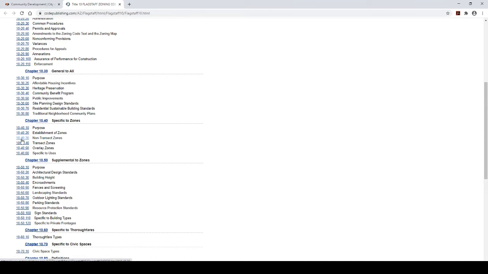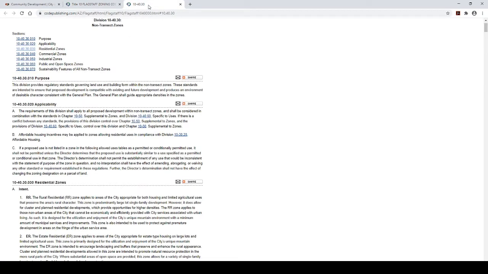5c. Hover your pointer over the 10-40.30 Non-Transect Zones, and right-click on your mouse, depending on your mouse settings, to open the web browser's menu options. Click on Open Link in a new tab. 5d. Click on the 10-40.30.030 Residential Zones blue text link, or you can scroll down to the section.